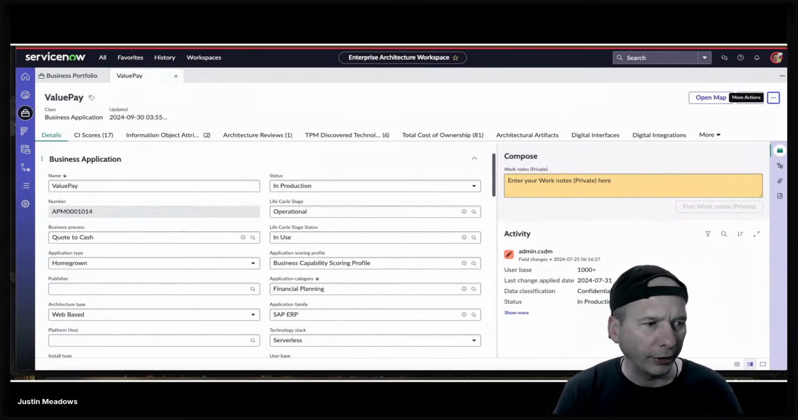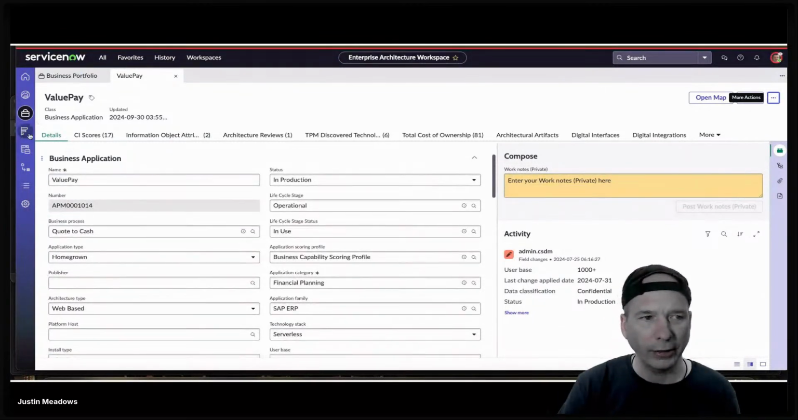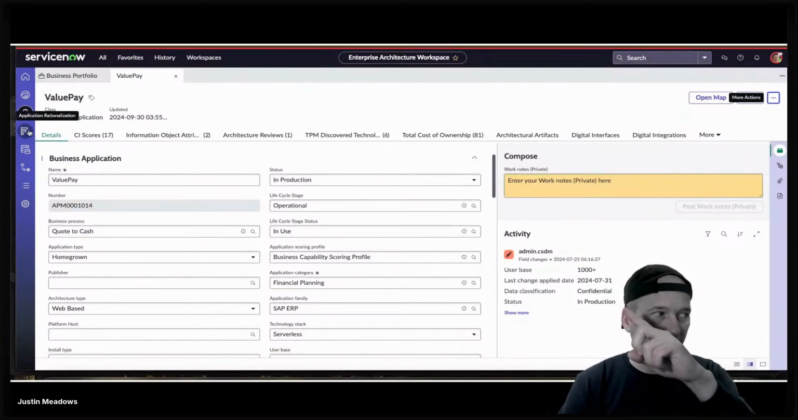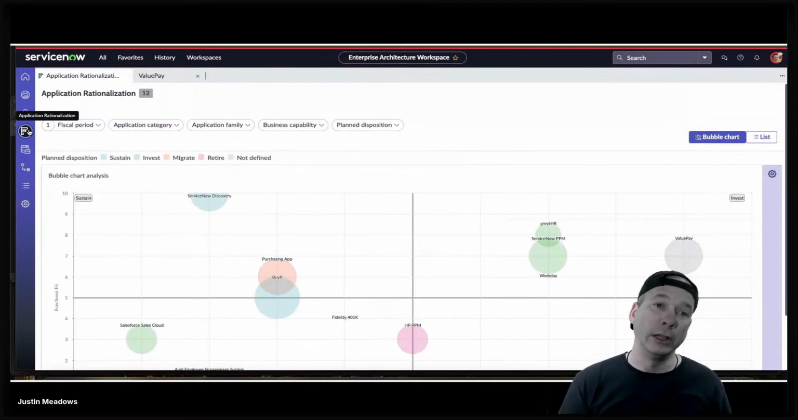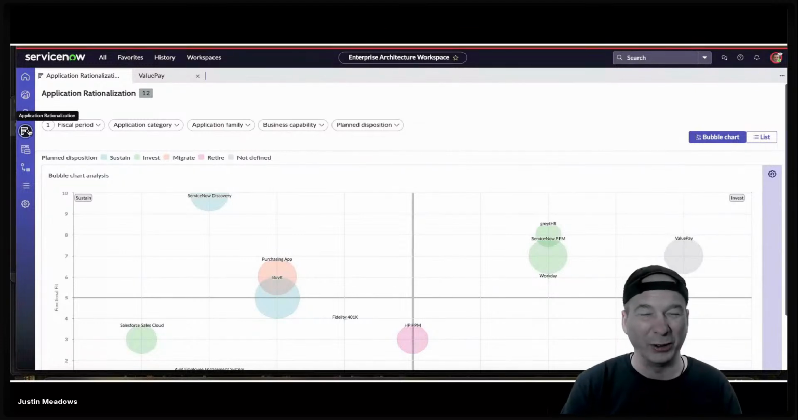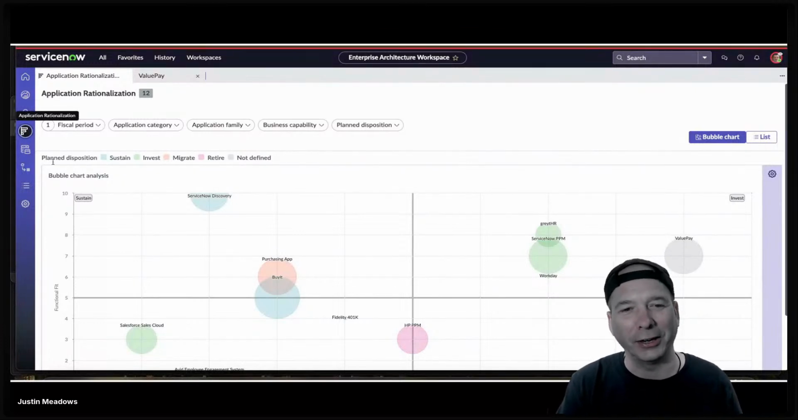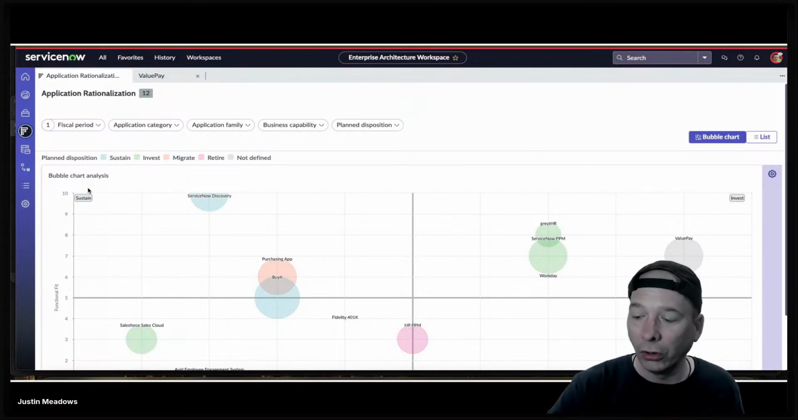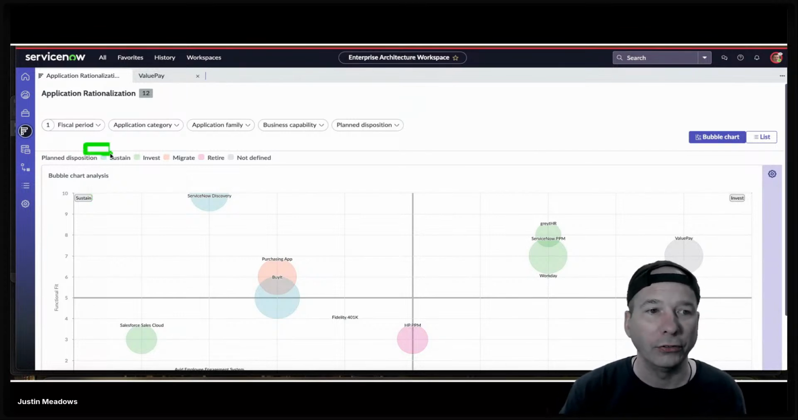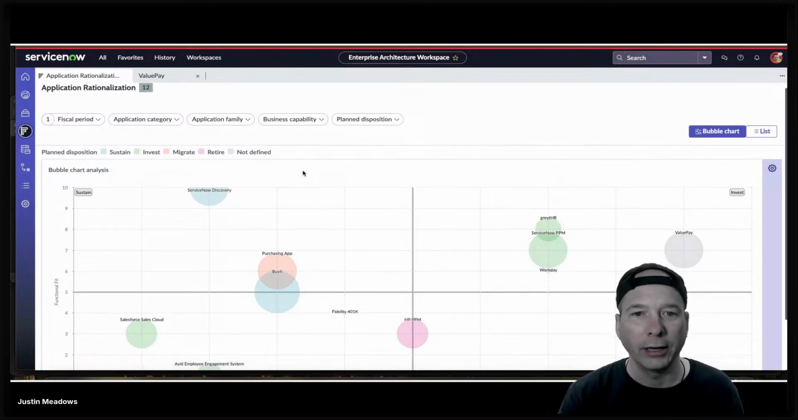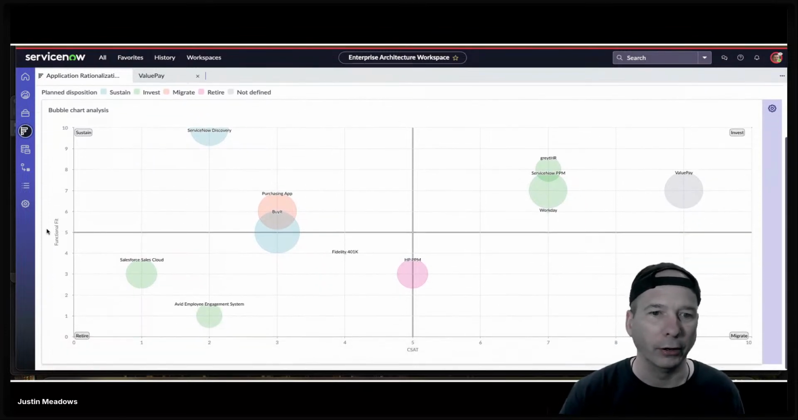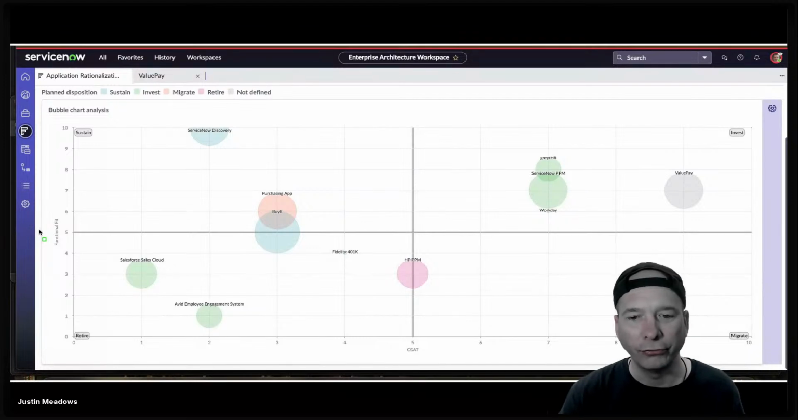All right. So I think I showed everything there that I wanted to show. The next menu item on the left is application rationalization. So again, at the beginning of the video, I talked at a high level about what you might do with enterprise architecture. And that might be looking at what applications you may want to sustain, invest in, migrate, retire, or you don't know. And so this bubble chart gives 4 quadrants of functional fit versus customer satisfaction.